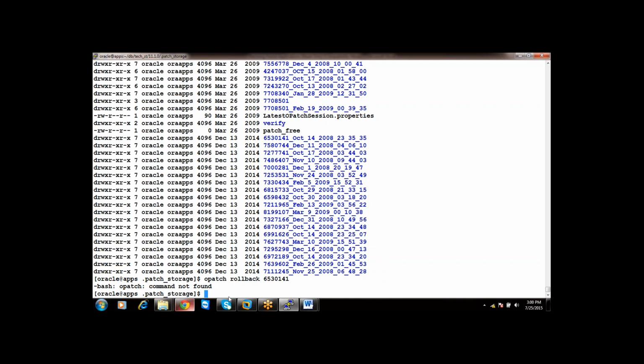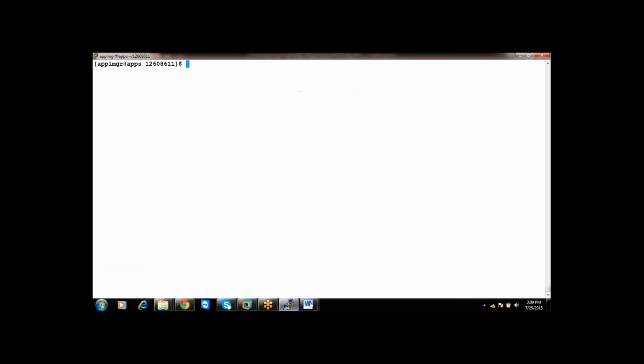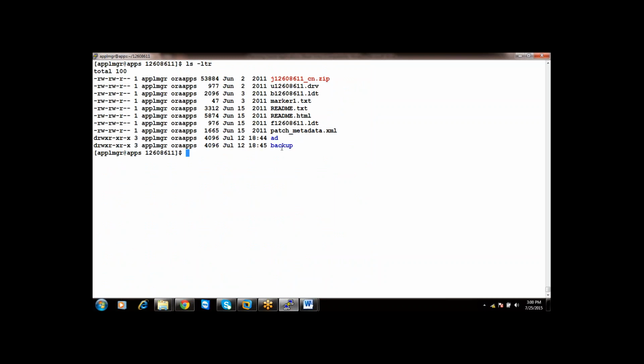Coming to your application, your applications don't contain any dot patch underscore storage kind of thing. Your applications will create a directory named backup where you unzip the patch. So in the patch directory itself, a directory named backup will get created, and in that backup directory, the old files will get stored. If you want to roll back any application patch, it is practically possible for a DBA to roll back, but it is a very hectic task.